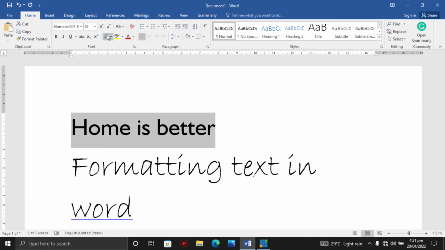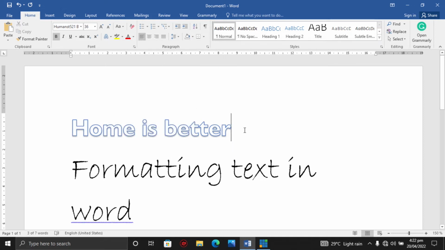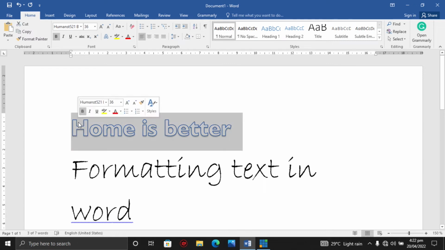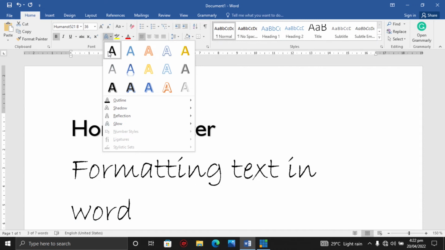Then here we have a text effect. It's just going to stylize the text. If you select any of the effects here, it changes the style of our text to whatever style we want. So that's what text effect does. Let's highlight it and change it back to normal plain text.